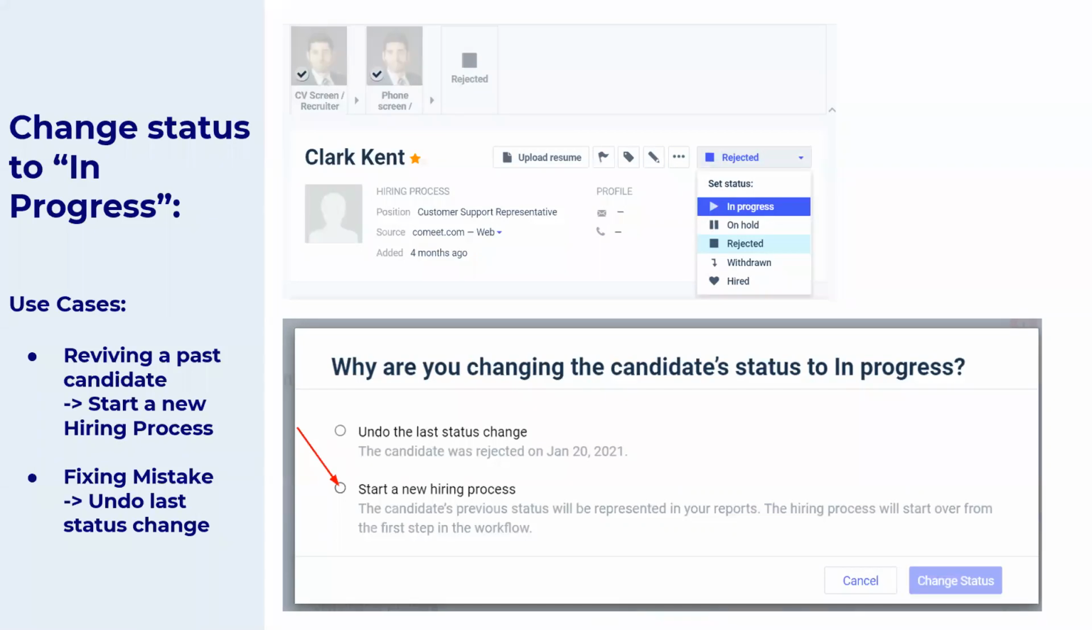If you need to fix a mistake in the system, it happens to all of us, you're going to want to go to the status and choose back in progress. And then a window pop-up will show up, and you'll choose undo the last status change because you're deleting the record of him being rejected or withdrawn, and you're continuing as usual from the process.